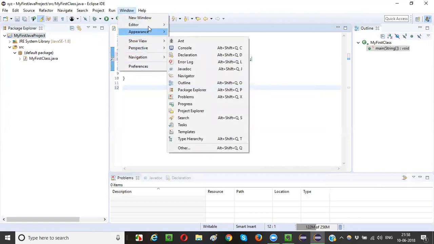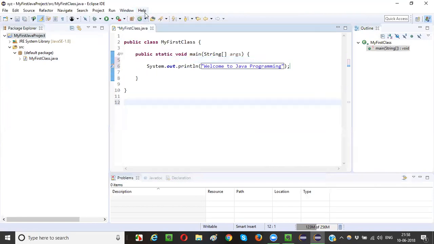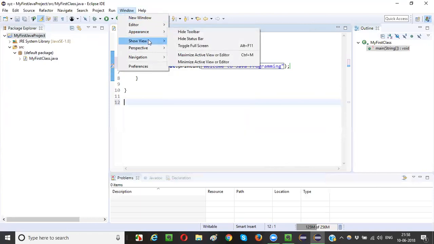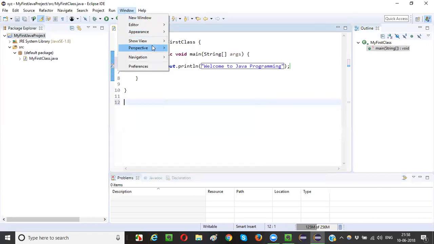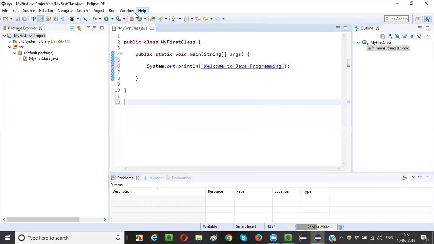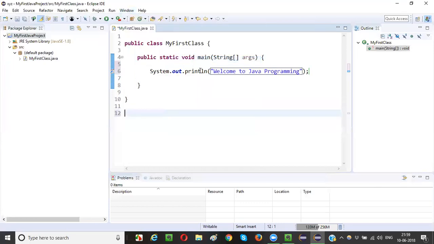Window, show view, editor, zoom in. Where is that, guys? Show view, editor, sorry. I'm doing one thing, guys. Here you can observe that I am trying to make this font visible to you. This code is not very visible in the demo, right? So for explanation purposes, I'm going to editor and selecting zoom in, so the font size increases and you can actually see it while I'm teaching.